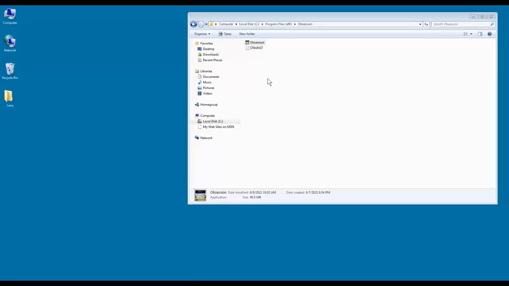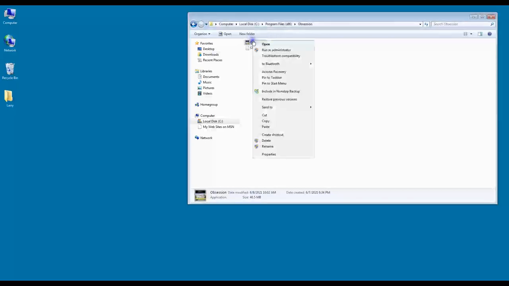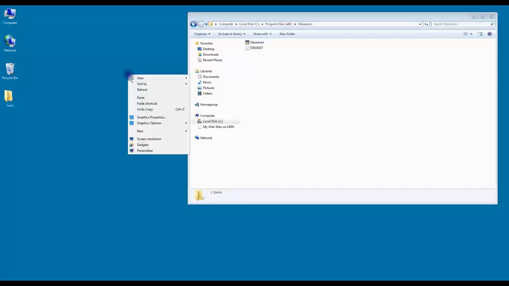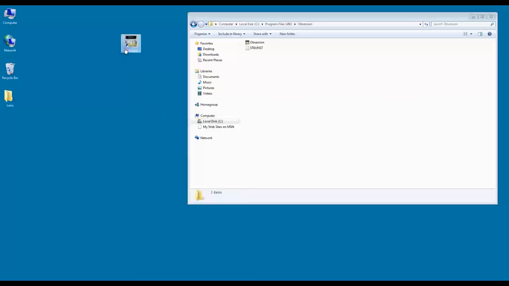Finally, you may want to place a shortcut to this program on your Windows desktop. To do that, right-click on the Obsession file in C Program Files x86 Obsession. Right-click. And then click Copy. Then right-click a blank portion of your Windows desktop and make sure you click Paste Shortcut. Not Paste, but Paste Shortcut. The icon you create will have a shortcut arrow in the bottom left corner, meaning you created a link to this file as opposed to a copy of it.